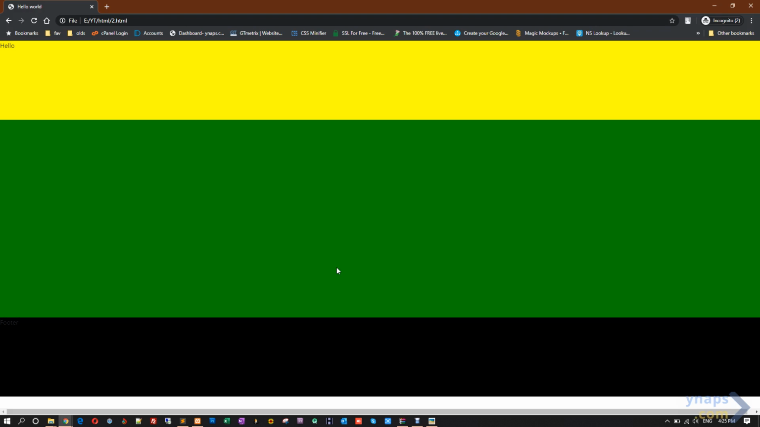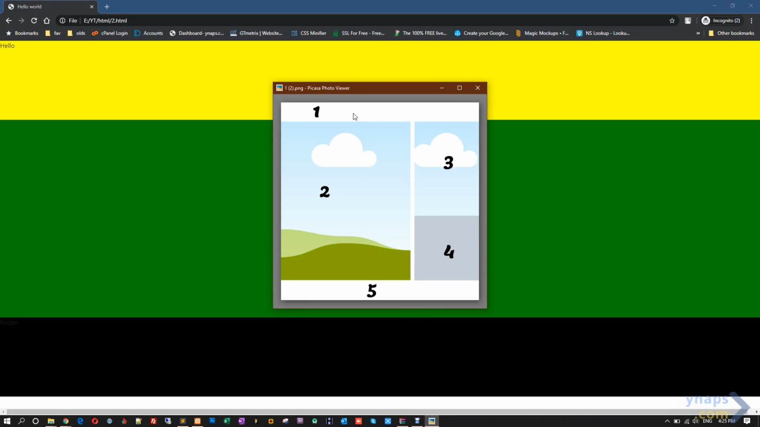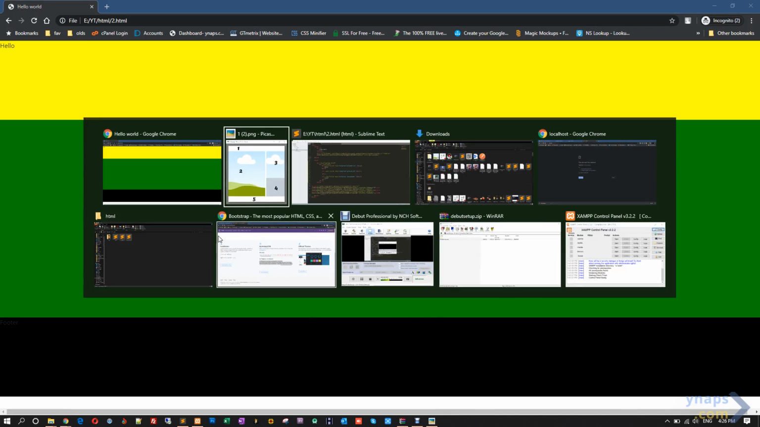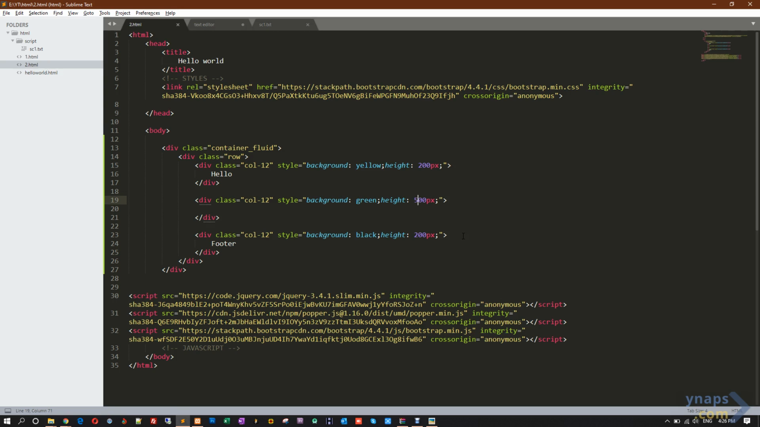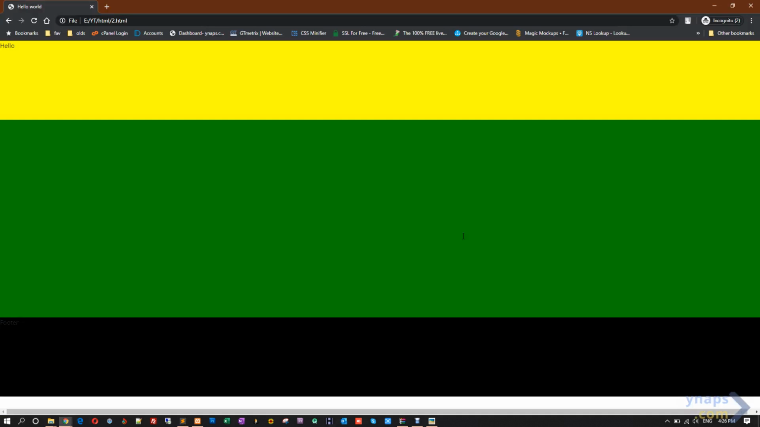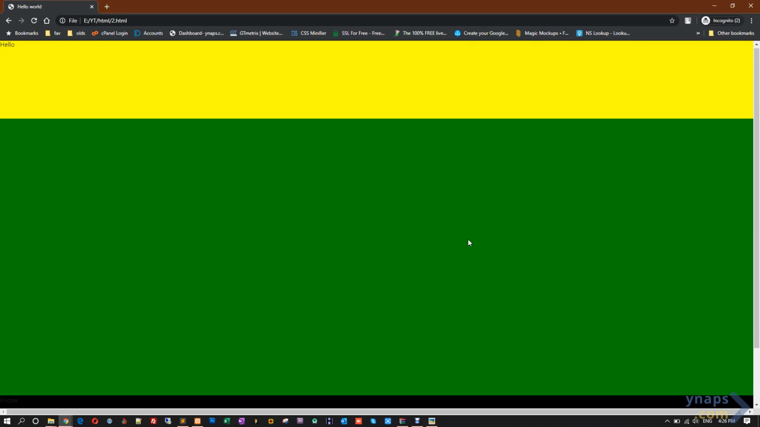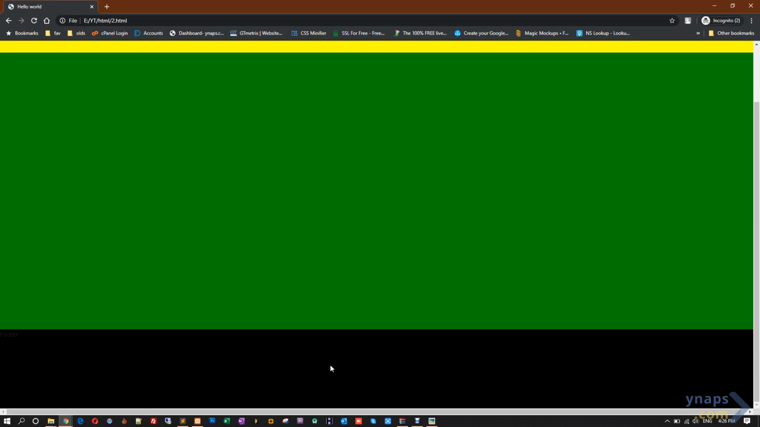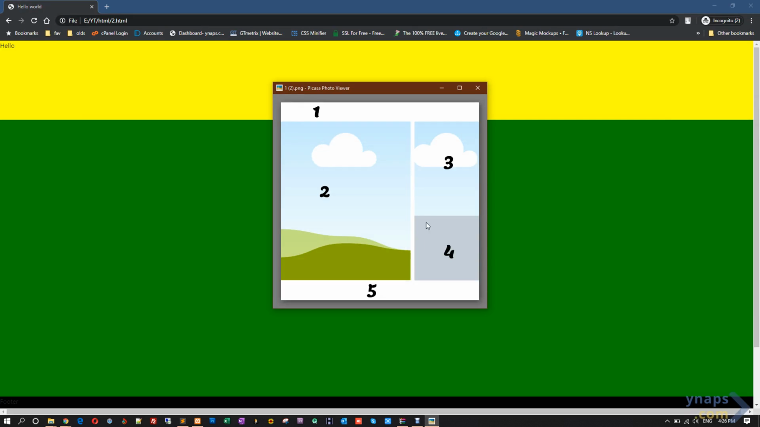Let's see the first section. When we have this, we have this, and we have this. The green section, let's make the green section a little bit bigger in height. Let's call it, for example, 700 pixels. Refresh it, and you come here. See, 1, 2, and 3 sections. We have 3 sections ready.